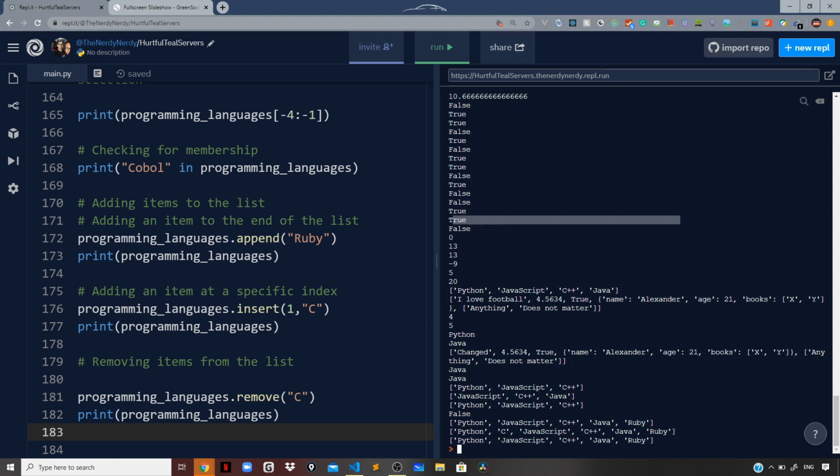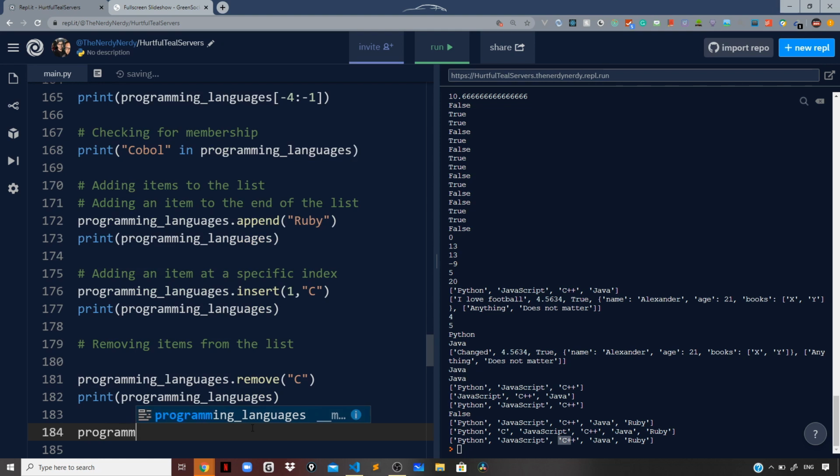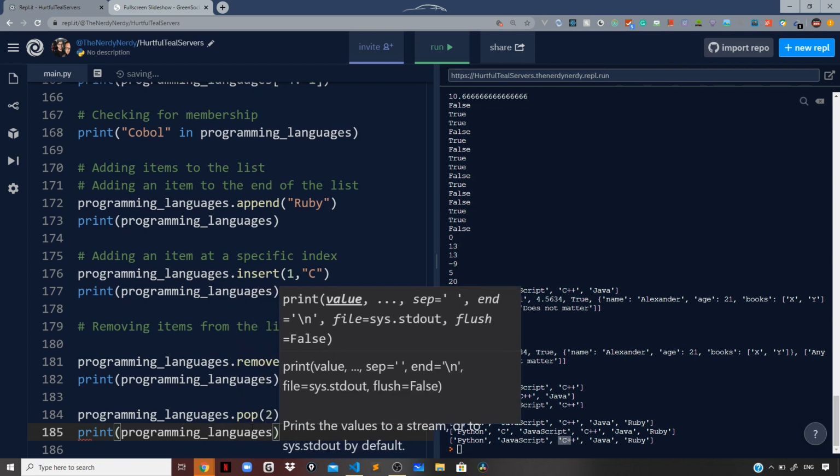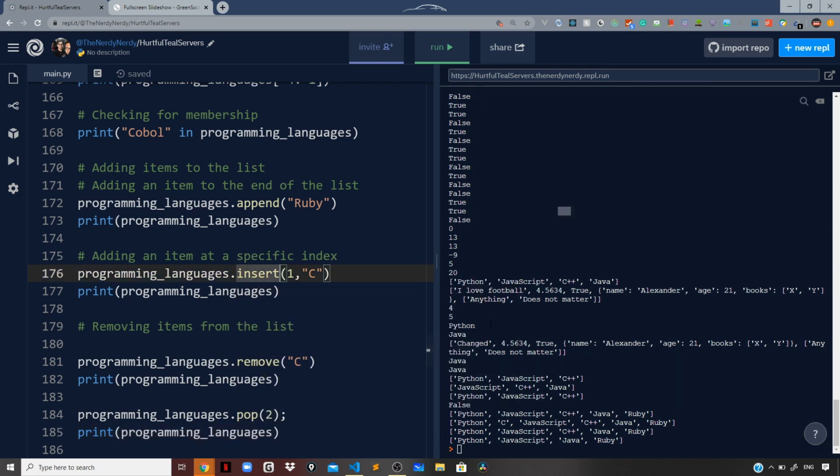So to now remove an item at a specific index, we can use the pop method and pass on the index of the element that we want to remove. If I want to remove the language at index 2, which is now C++, I can say programming languages dot pop and specify the index for C++, which is 2, and let us print the programming languages to the terminal and run the file. So now you can see C++ got removed from our list of programming languages.